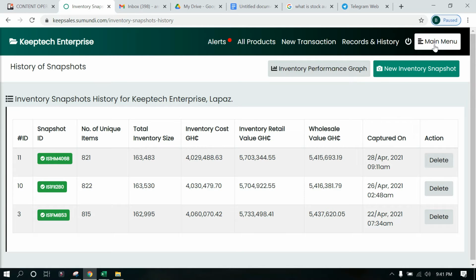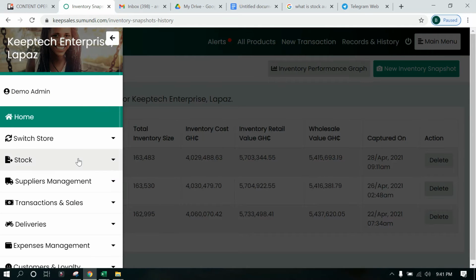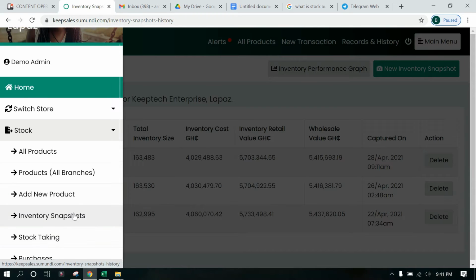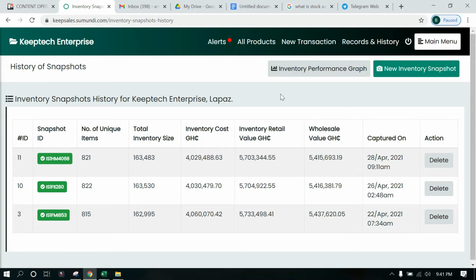Okay, so to access your inventory performance graph, this is basically what you have to do. You just go to the main menu, you click on stock, and then under stock, when you scroll down, you see inventory snapshot. When you click on inventory snapshot, it brings you here. I have a video on inventory snapshot and what it is, so you can go check out those videos as well.